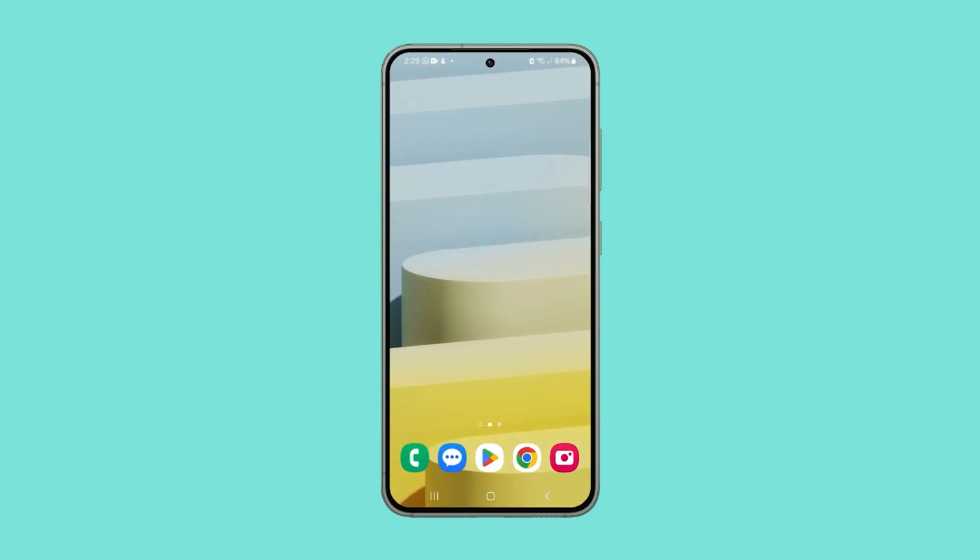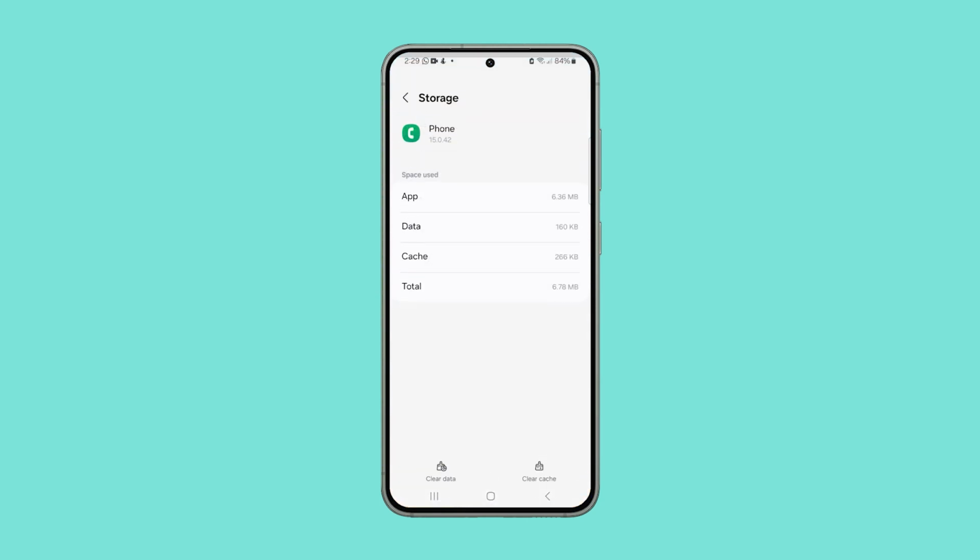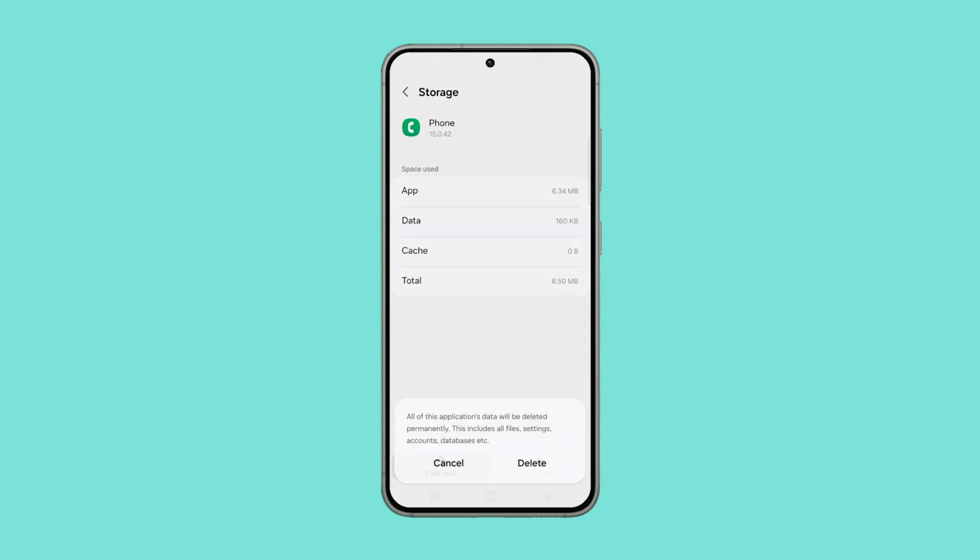What you need to do next if the problem persists is to reset the phone app itself. This will bring the app back to its default settings and configuration. To do that, tap and hold the phone app icon until the options menu shows. Tap the app info icon to proceed. On the next screen, tap storage. Then tap clear cache. After that, tap clear data and select delete to reset it.